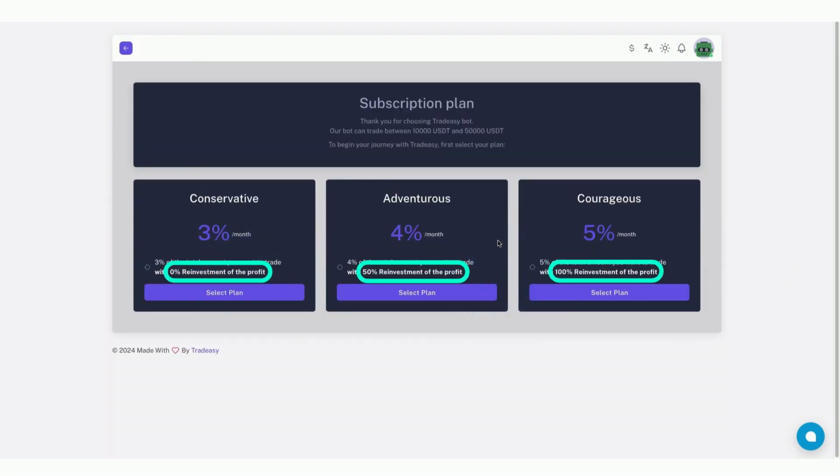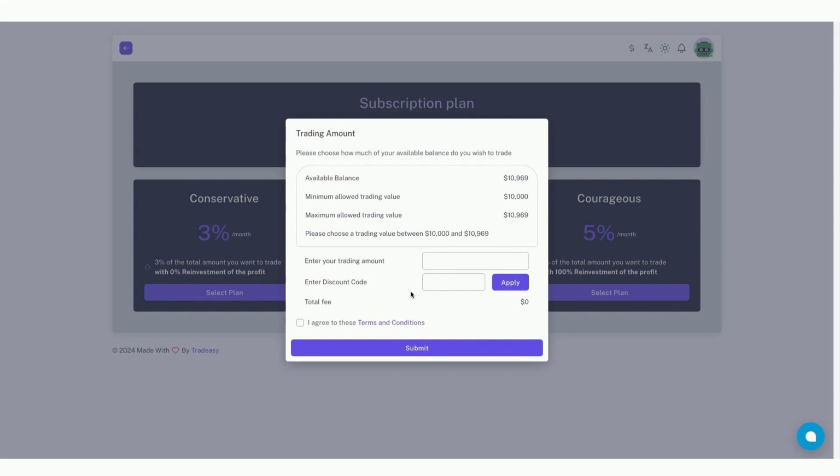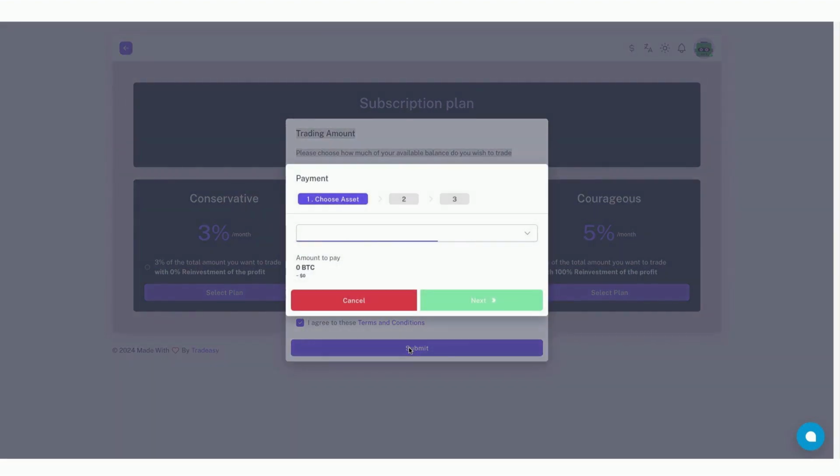Select the plan you wish to use depending on the amount of profit you want to be automatically reinvested. Select the amount you want to trade and your discount code if you have any. Accept the terms and conditions and click on Submit. Tradeasy will automatically calculate your fees, and when you are happy with it, click on the Next button.